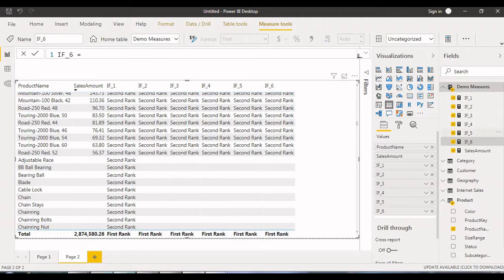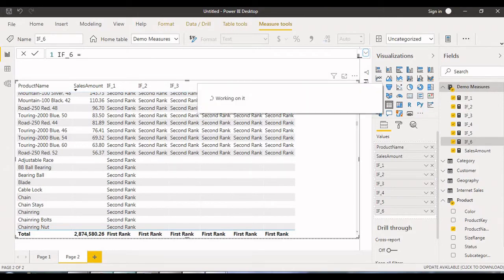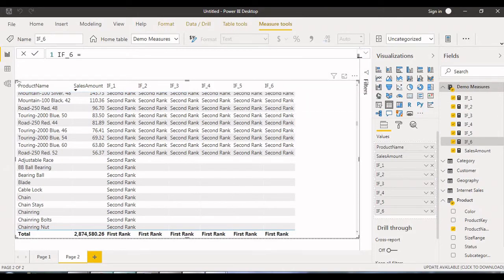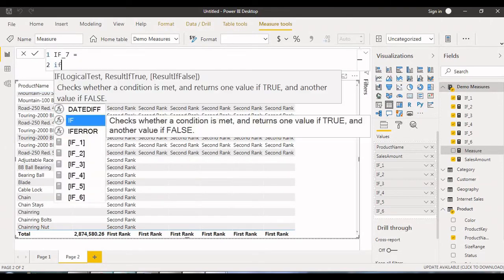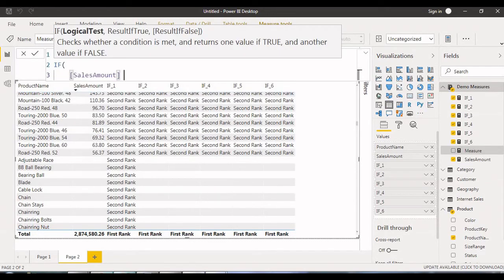So far I have created only one condition. Is it possible to write multiple conditions? We'll try to see that. Create a new measure. Let me rename it if underscore 7. If sales amount is greater than 1 lakh, I want to display first rank.